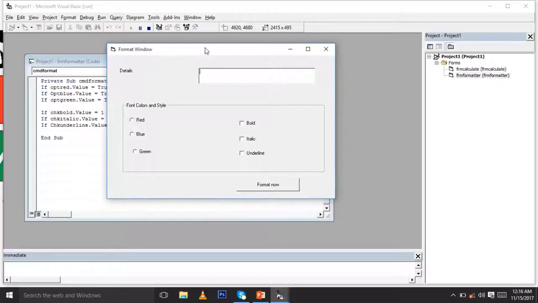As you can see here, now you can put, for example, Sachem Kenya, and now you can click red, then I click format now, and it is formatted red. I can put blue, I format blue. Can put green, I format green. Can put underline, you can see it's underlined. Italic has been italicized. You can see bold, it has been bolded. That is how simple you can work.